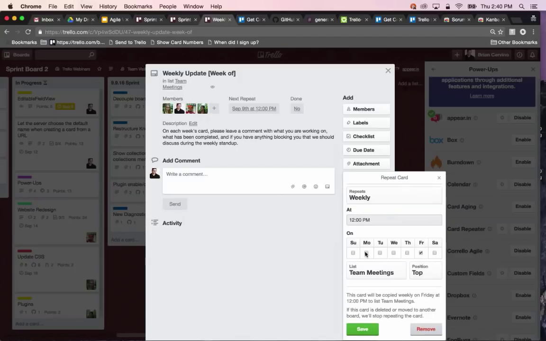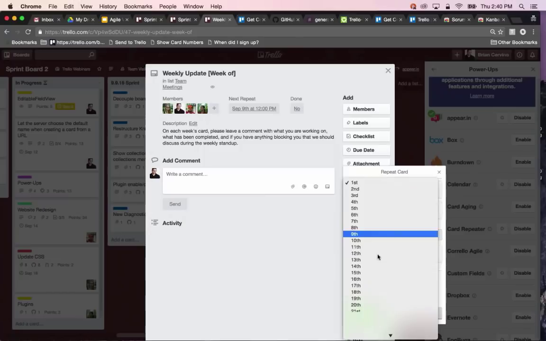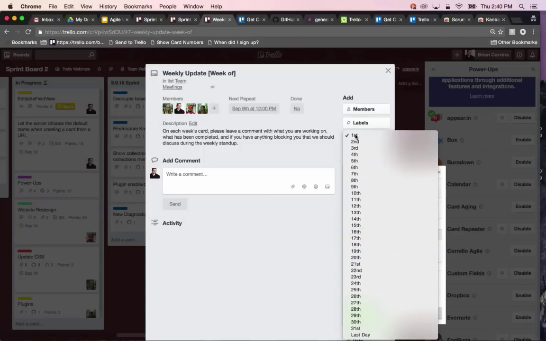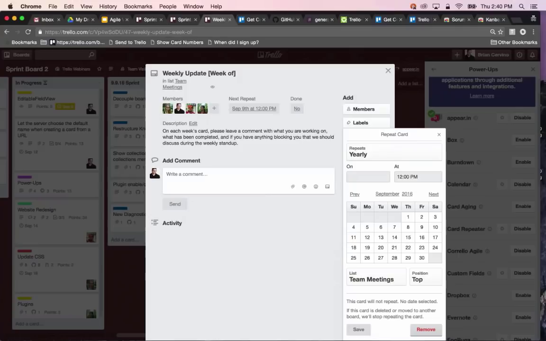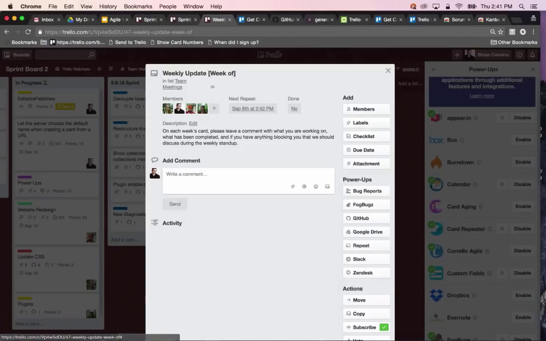Or maybe I want daily updates throughout the work week. I can set that. I can also set, if I want monthly, depending on when in the month, or yearly for tasks that I just want yearly check-ins. But right now, for my sprints, I think weekly, whether it's daily status updates or weekly status updates. And I'm going to actually just set send repeat at 2:42, and that should repeat in just a moment.